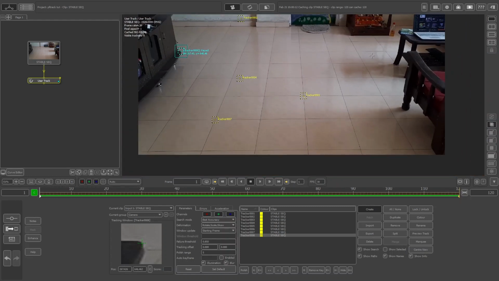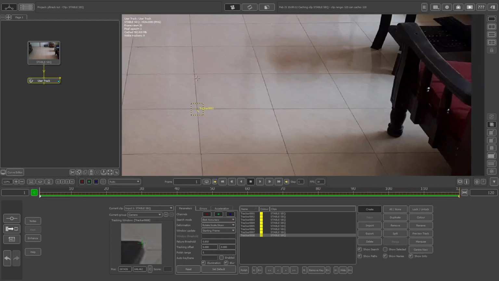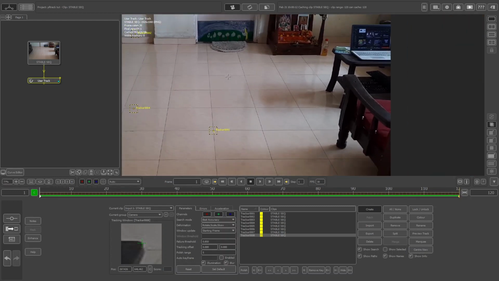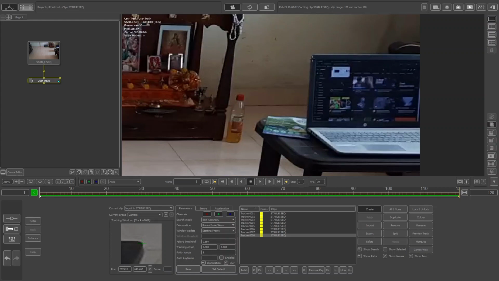Okay, 8 trackers. I think that's cool. I'll just add another one. Okay, I already have a few trackers over here, so I don't think I need to. I'll just add another one over here.